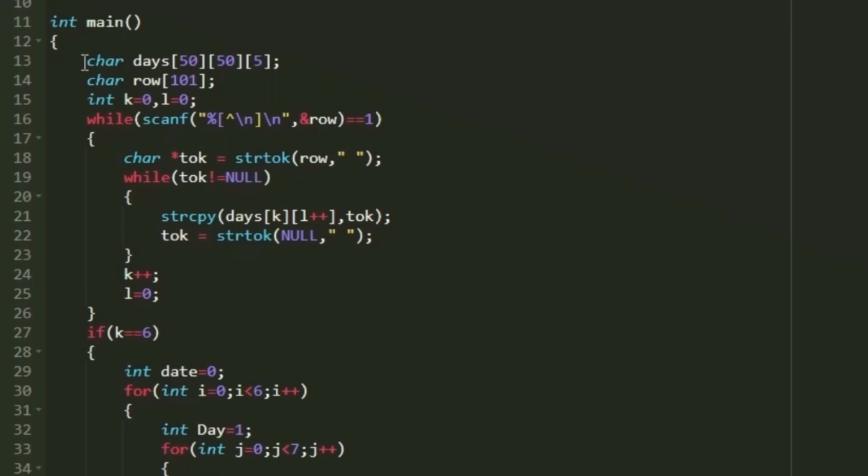In the main function, first I am creating a character array named days. It is a two-dimensional character array of size 50 cross 50, and at every index we can store up to 5 characters. So we will be storing our input into this two-dimensional character array. And I am also creating another temporary character array named row and some integer variables k and l, and I am initially setting them to 0.